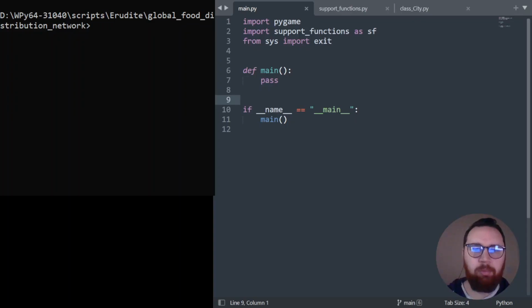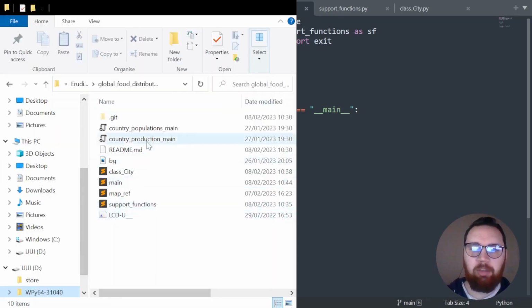So this is the setup I'll be using, where we've got the terminal, we'll have a little demo of the code and the IDE that we're writing the code in. But before we get started in all of that, I just want us to have a quick look at the structure that this code's going to take within the folder. So here we can see the folder that's containing this, called Global Food Distribution.